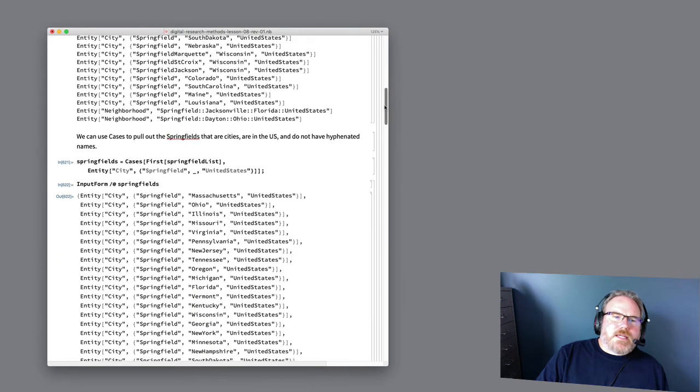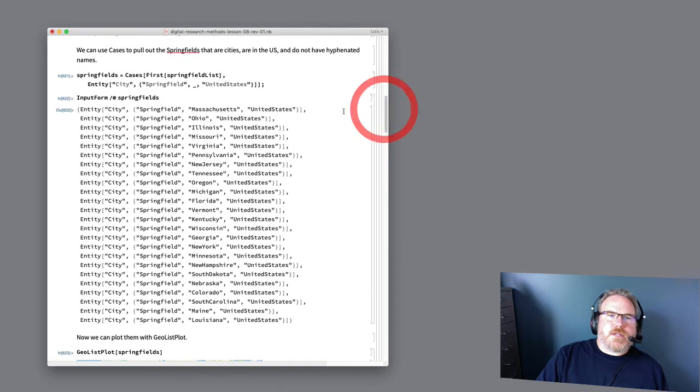We can use the cases command to pull out all the Springfields that are cities and not neighborhoods, that are in the United States, and that do not have hyphenated names. And that's what this next expression does here. We use the cases command, pulling out entity city where name is Springfield. This is the state that it's in, as the single underscore matches the state, and then United States.